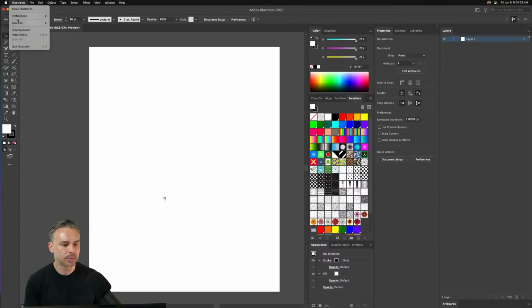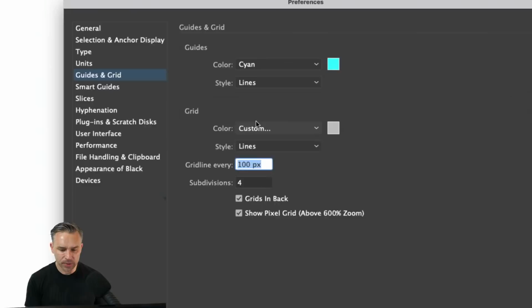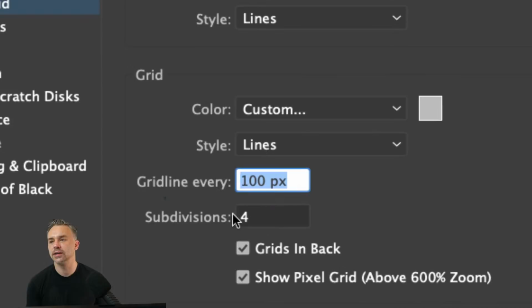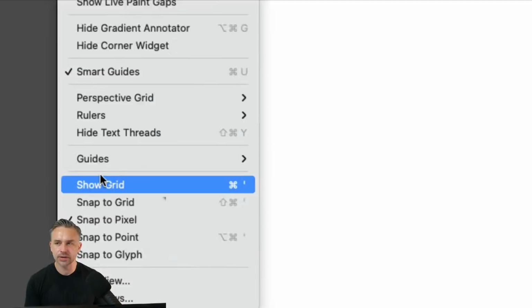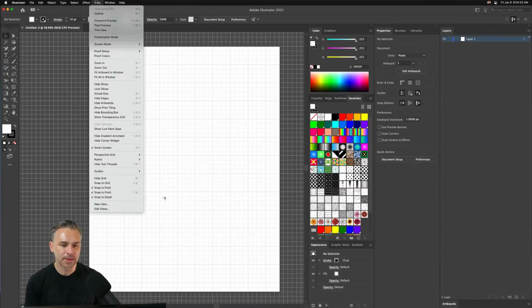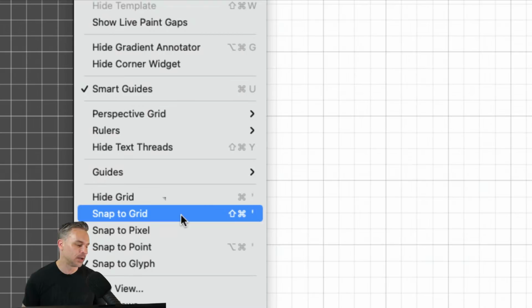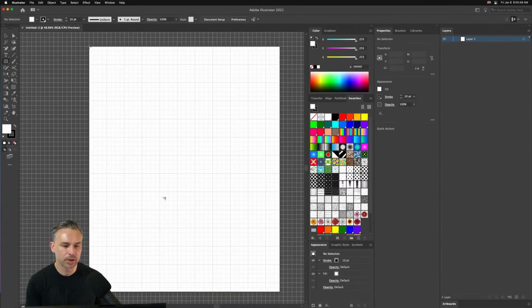We will go up to File, Guides and Grid. Let's make a grid line every 100 pixels and split it with 4 subdivisions. Click OK. We don't see anything yet because I actually need to turn it on. So under View, you go down to Show Grid. Turning that on, and there it is. And then also, the last thing is toggling this. I know a lot of designers that do this type of grid work will toggle this on and off, because sometimes you want it and sometimes you don't. But now we have Snap to Grid turned on. We can go in and draw out this little square like so.